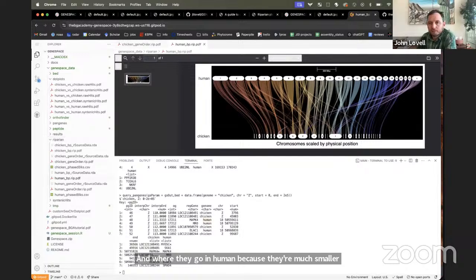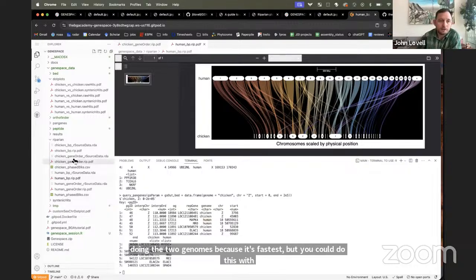Okay, so this is the main output. Typically, you wouldn't just show two genomes because if you do that, you can just color them by one genome's chromosome of interest. So it's pretty trivial to do, but it becomes more computationally complex when you add more and more genomes to it. And for this demonstration, we're just doing the two genomes because it's fastest, but you could do this with literally any number of genomes. I've done it for over 100.